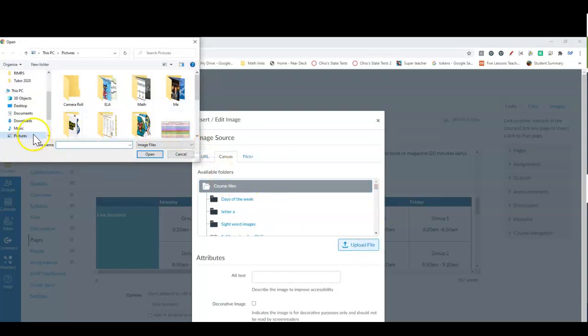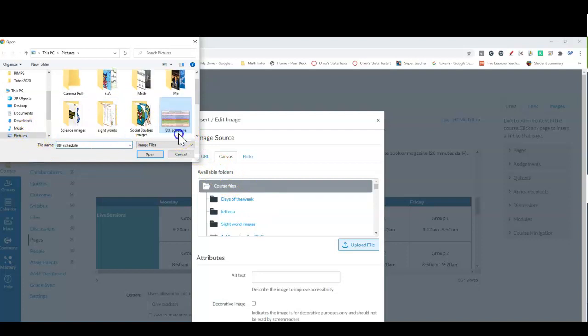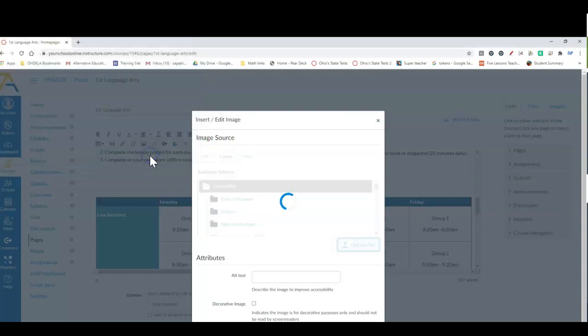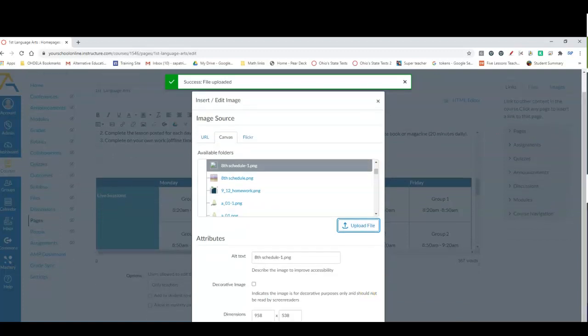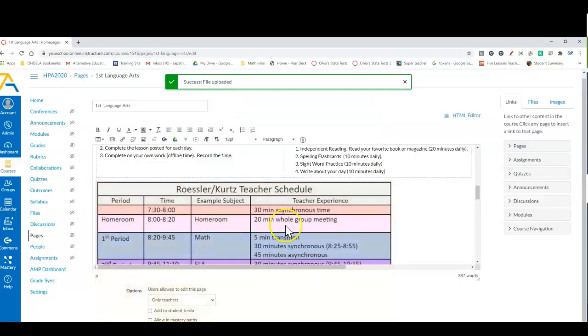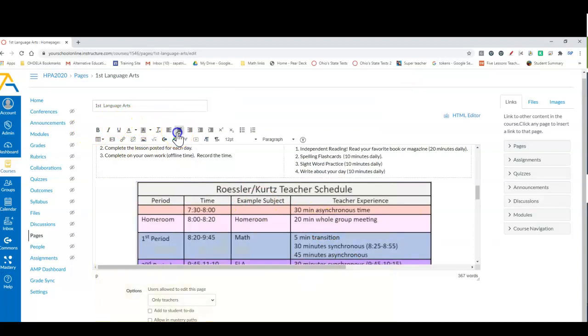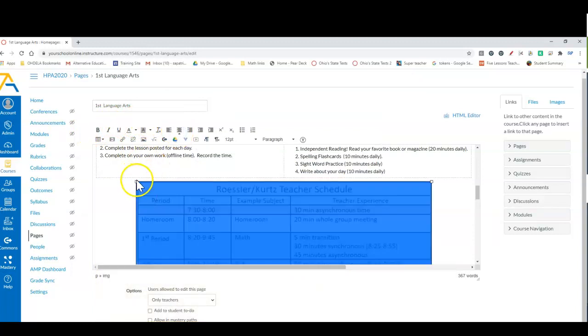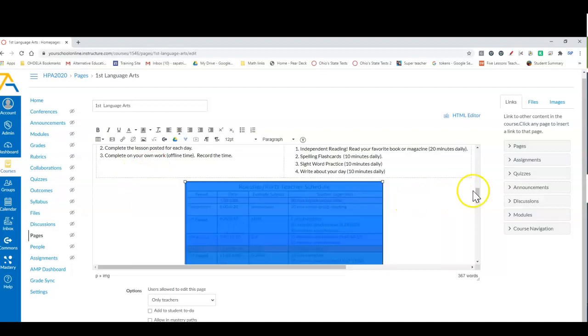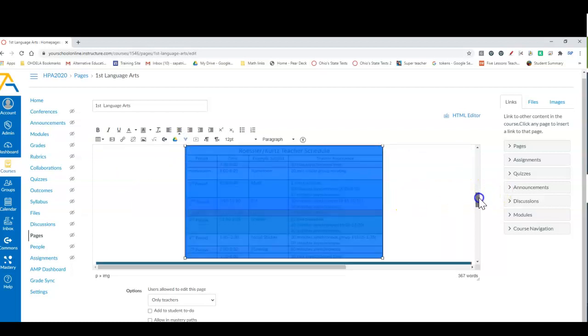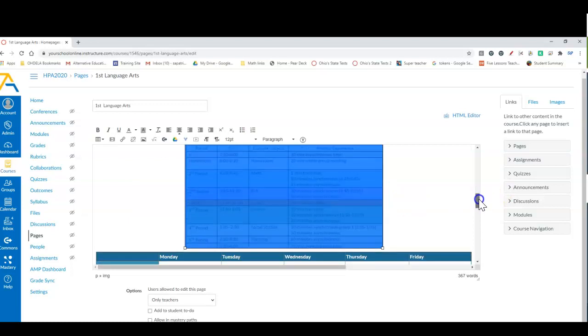And it's going to take me to my pictures where I have a schedule here. Now this isn't going to go along with my name. This is for demonstration purposes, but it is the schedule nonetheless. And I can put that there and center it. Maybe make it a little bit smaller. And that's why if you wanted to link this to a PDF, you could, or a Google Doc.